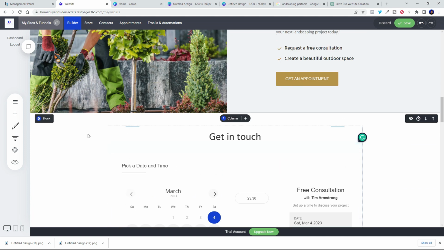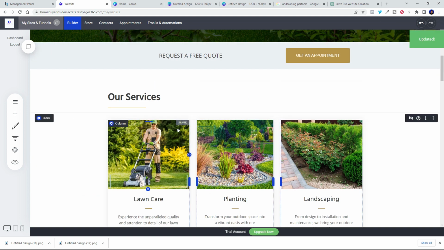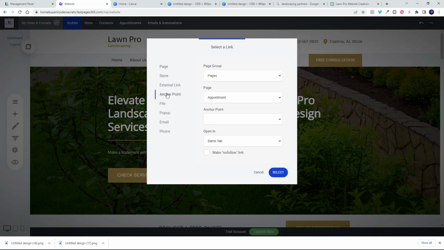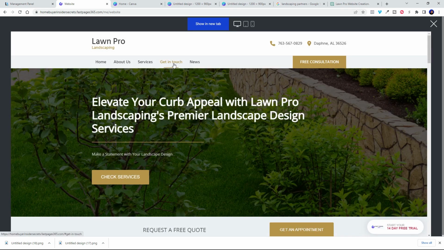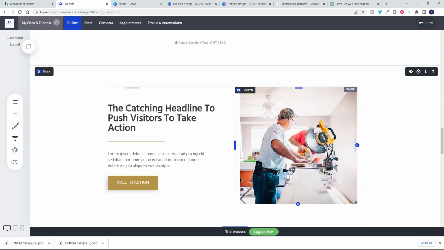Perfect. Now what we want to do is go ahead and do that thing again with the anchor point. We're going to add it. We're going to name it. We're going to come up here and adjust the menu. And we're going to save it. We're going to come over here and preview it, make sure it works, and voila, it does.